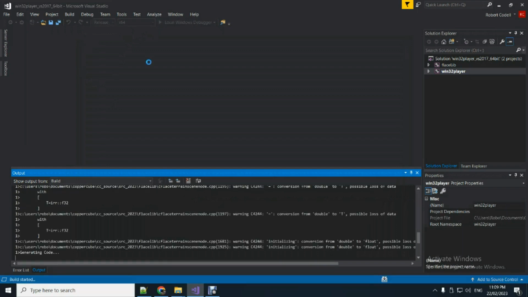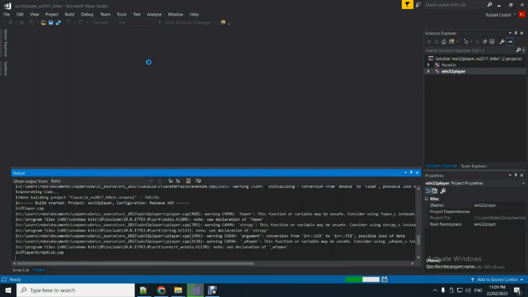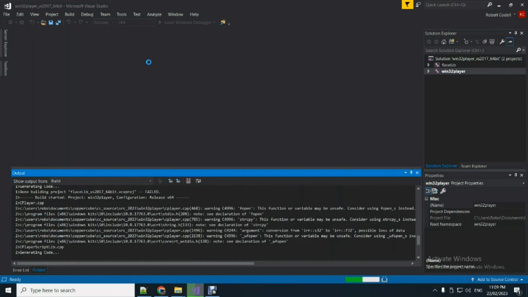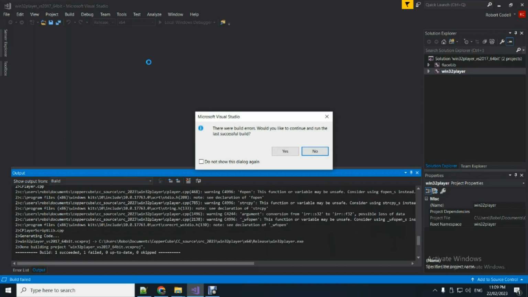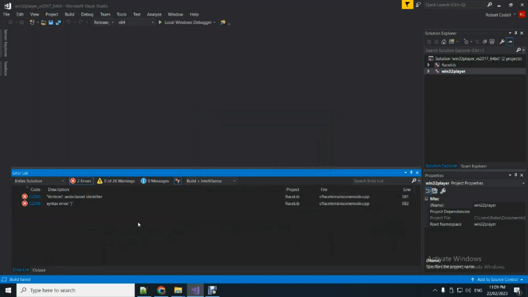We'll just wait for that to finish. Take about a minute or two. Alright, so we got some errors. There were build errors. I always just click no and then look at the errors. Okay, this is the files I've been working on. Vertices, undeclared variable, okay, and syntax error. Okay, so there's the name of the file and there's the line number.